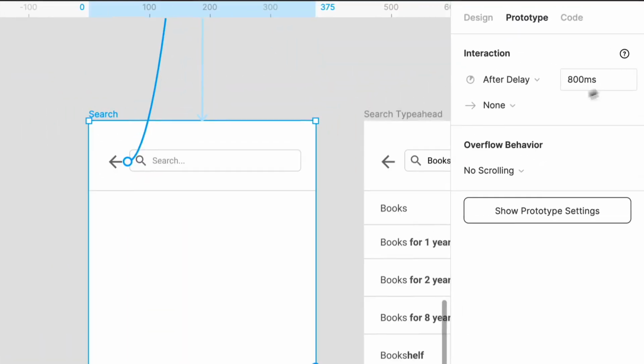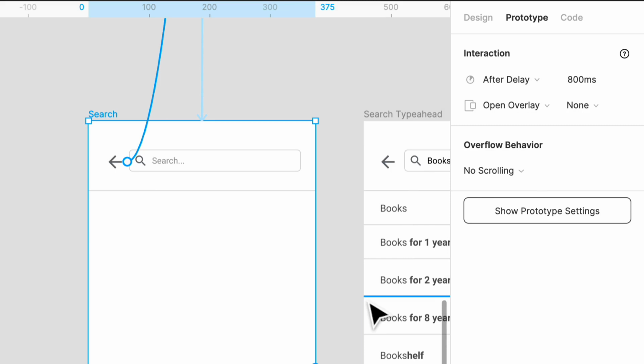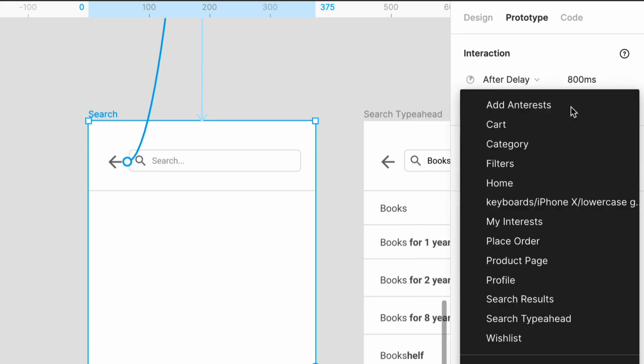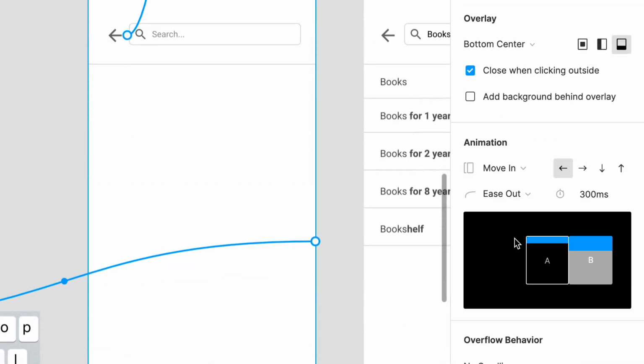Okay, so after delay, 800 milliseconds, I think that's fine. We're going to open the overlay, and that overlay is going to be this, and it's going to be locked to the bottom center. You can click outside and close it. And the animation, you can have it as move in.